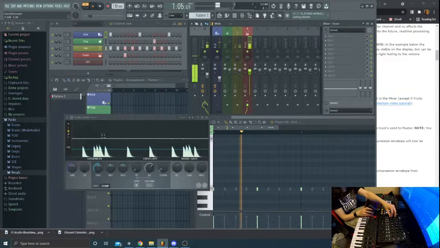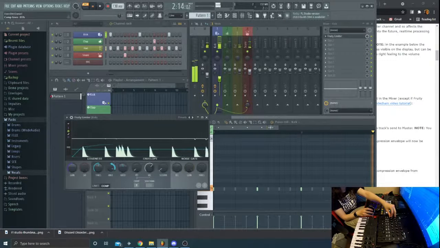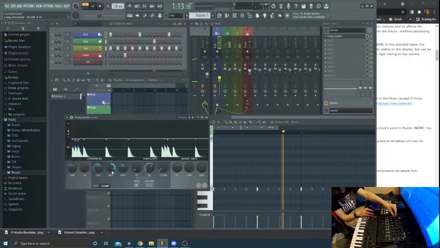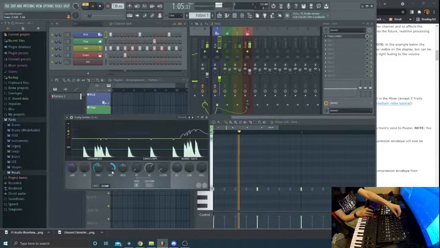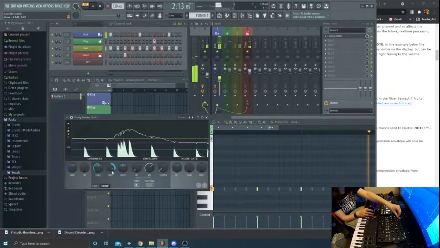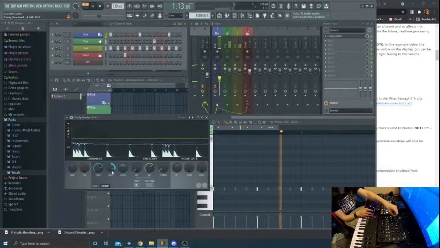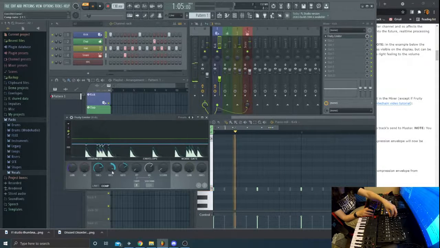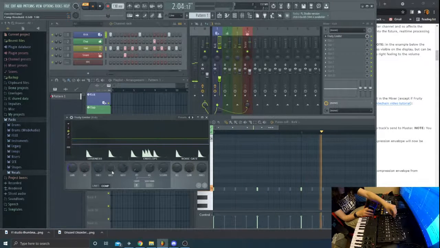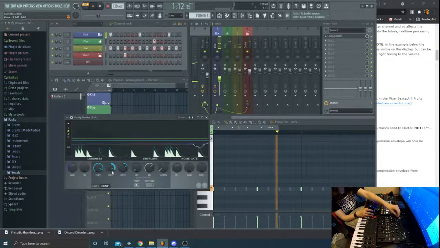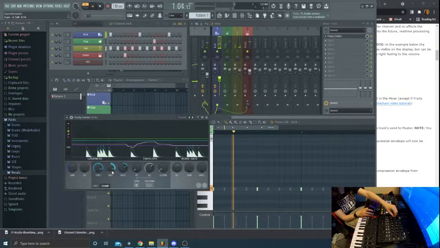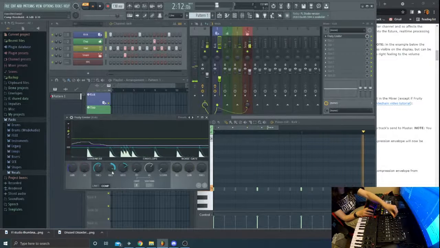Okay. Then there's the knee. How does the knee work? Oh, that's how it works. So we're gonna lower the gain. That's the ceiling. Alright.